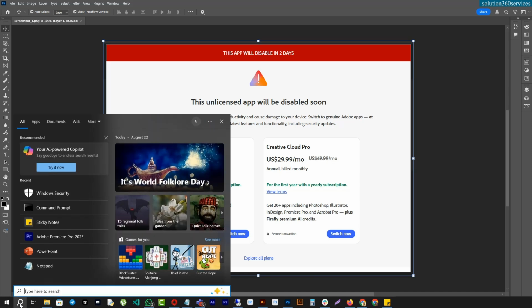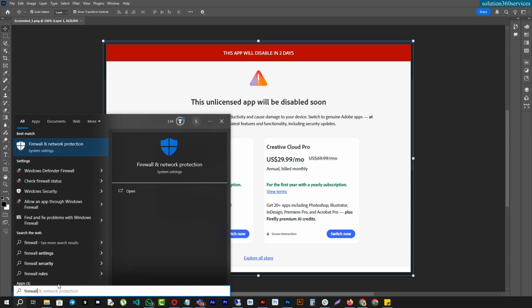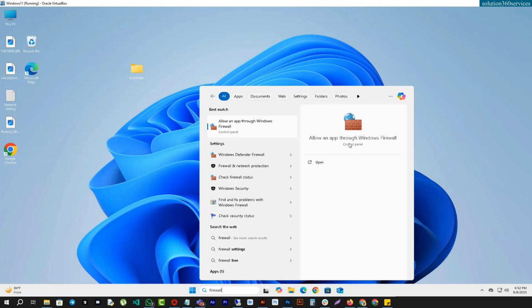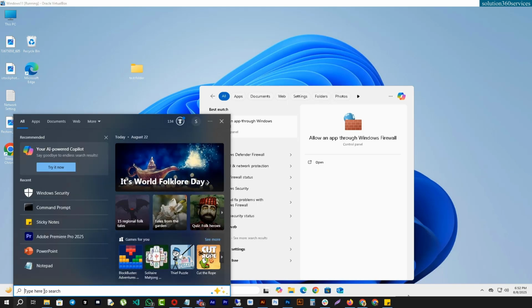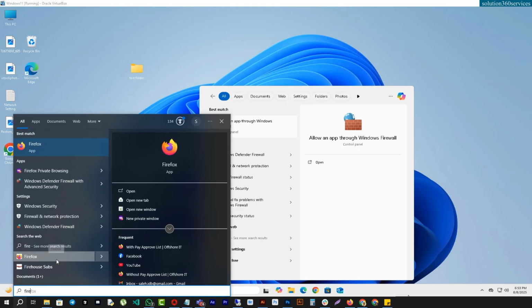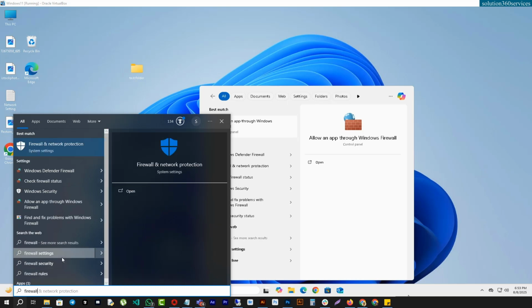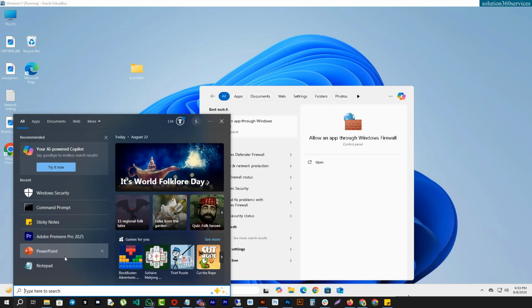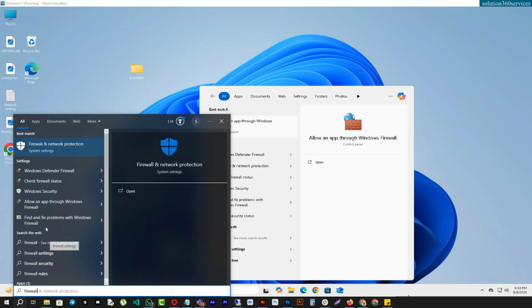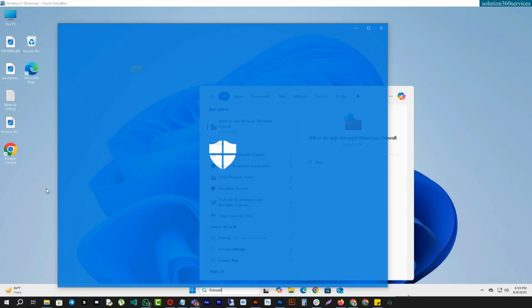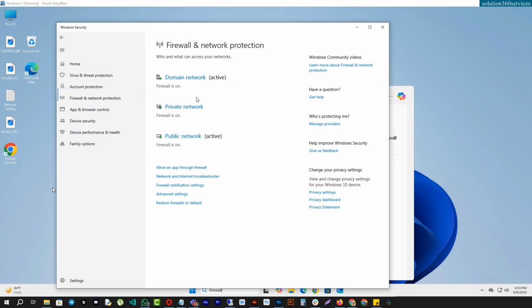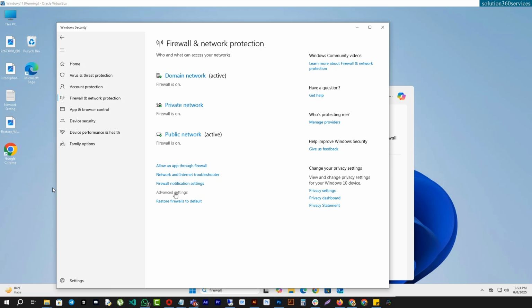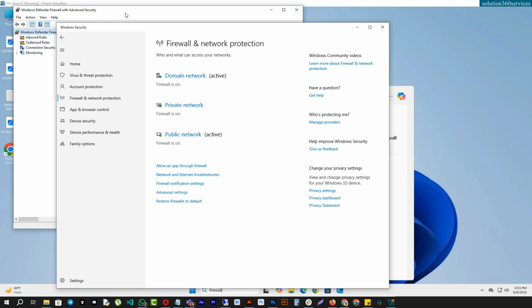Just in your search button type firewall. Windows 10. If you have Windows 11, just click Firewall Windows Security. Firewall and network protection, advanced settings, yes.